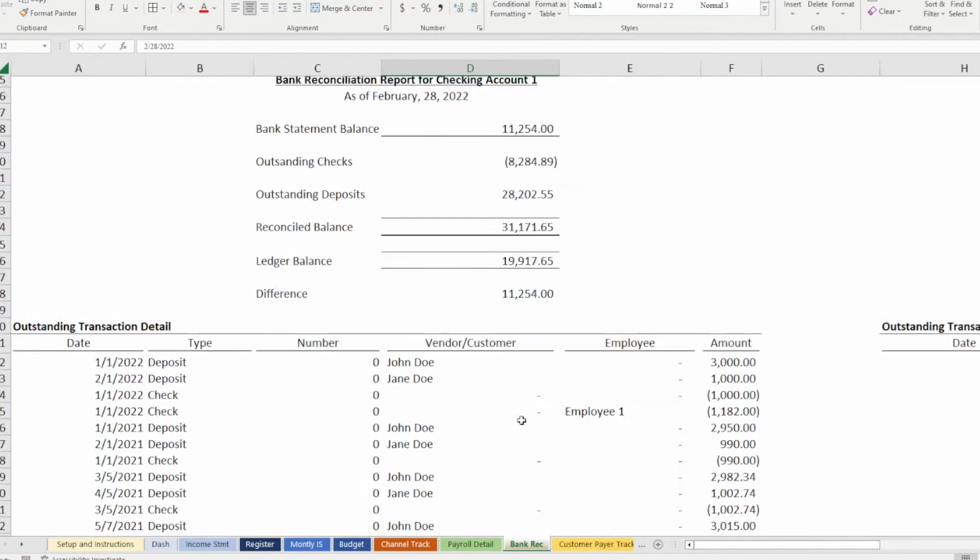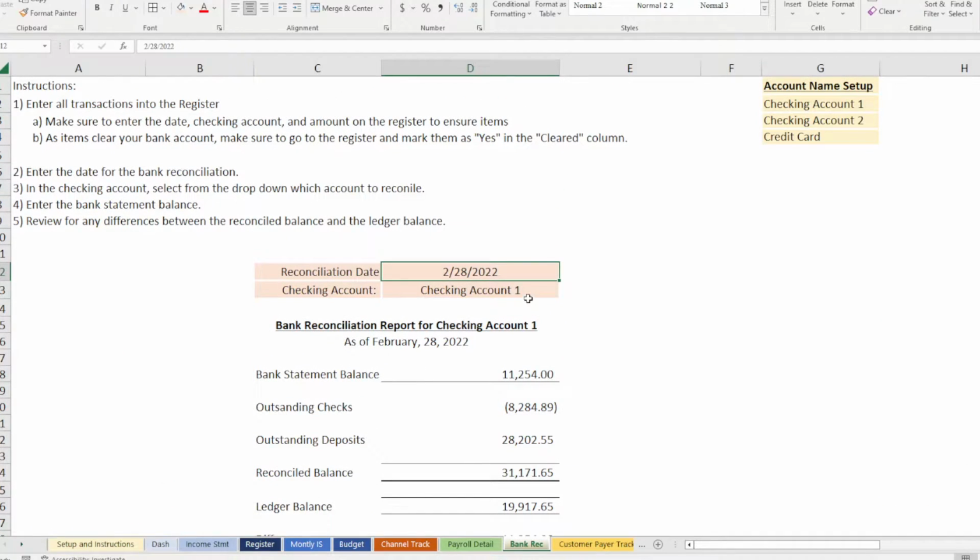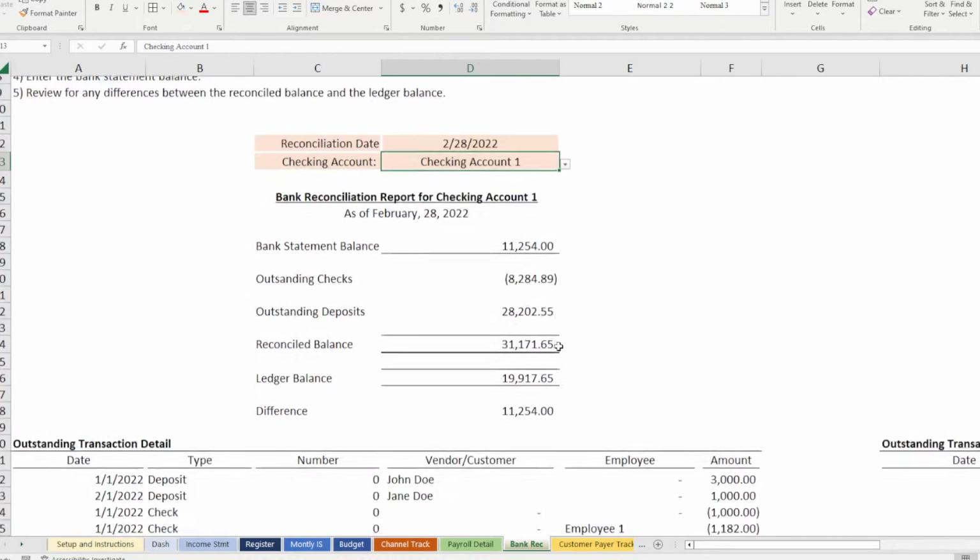The next one is one of my favorite tabs, and also the one that took the longest time to build. This is a bank reconciliation feature. So if you're a person who has to reconcile your bank statement at the end of every month, you can use this to do it.